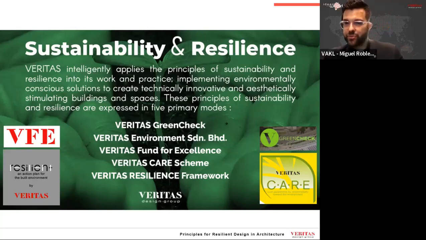Some of these challenges are natural, some are caused by men, some may affect the entire world, like the climate change, and some may be common or specific to a region. For example, in Malaysia, we suffer haze, we suffer floods, we suffer blackouts, and, well, political instability as well.